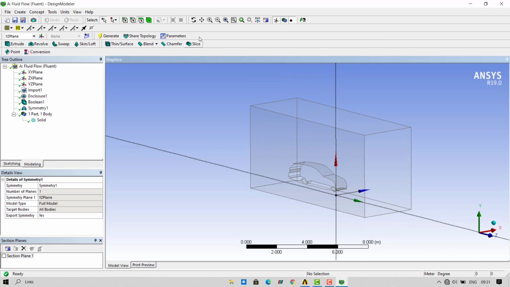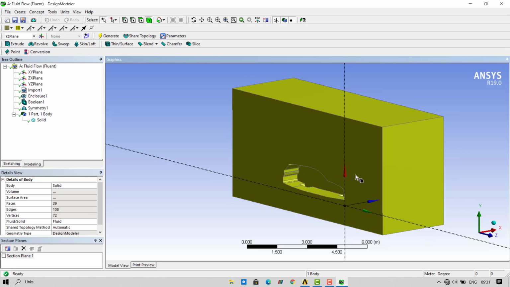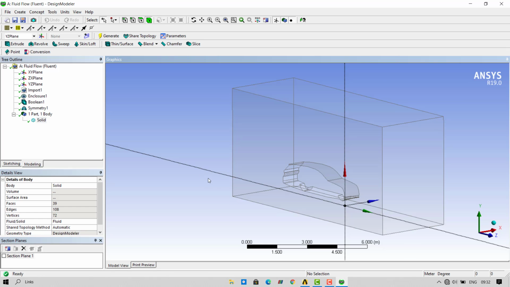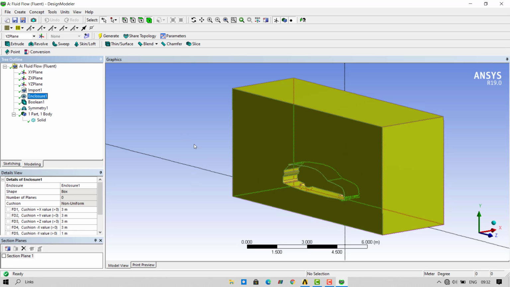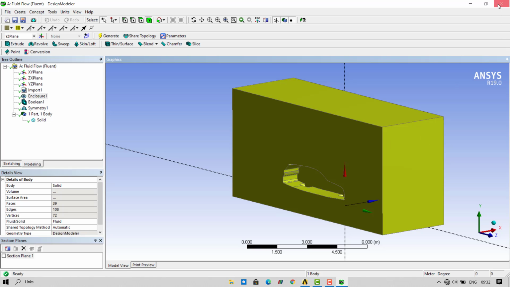The software will remove half of the geometry and you can see that we have the symmetric half of our geometry. We can simulate this part and apply symmetric boundary condition to get the full results. This is how we modify our geometry and create a fluid domain in form of enclosure using Design Modeler. Next, we will go for meshing of this geometry.